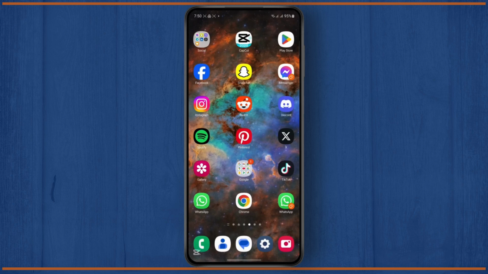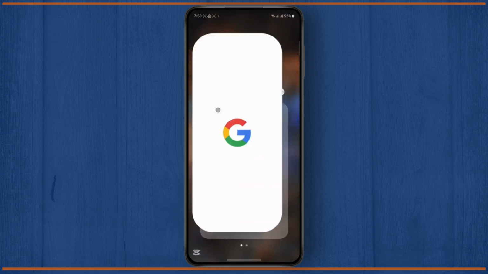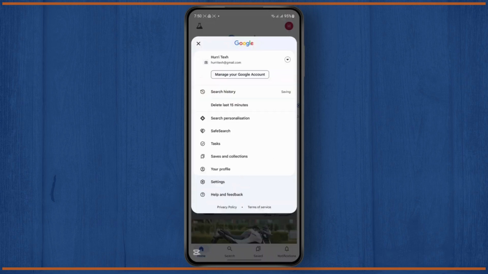The very first thing you need to make sure is that you are not using that number on other accounts. So if you think you're using the number on your other accounts, then you will have to remove it from there. So for that, you can just open up your Google application, tap on your profile, and then head over to the account that you think is using your other number.